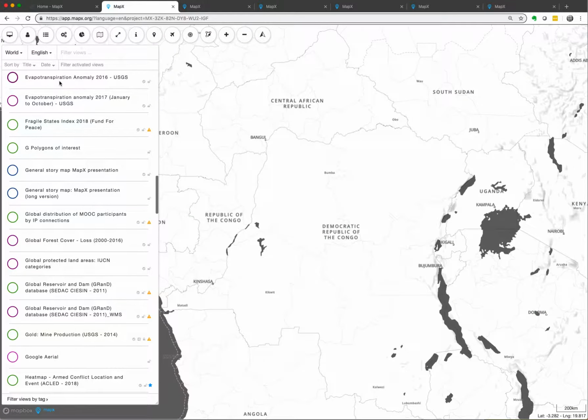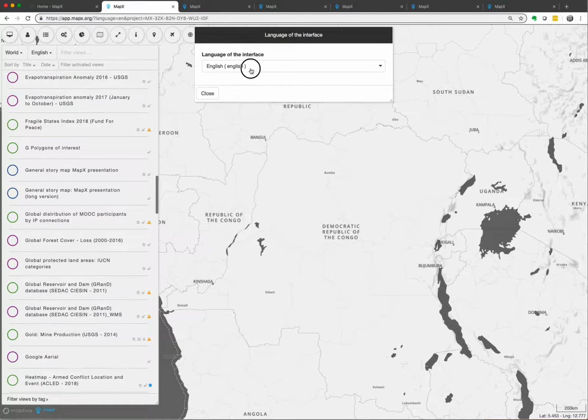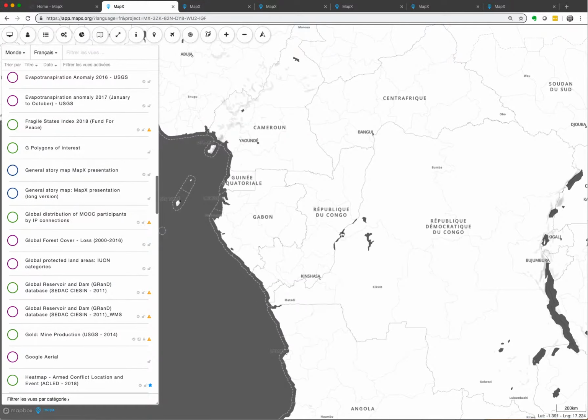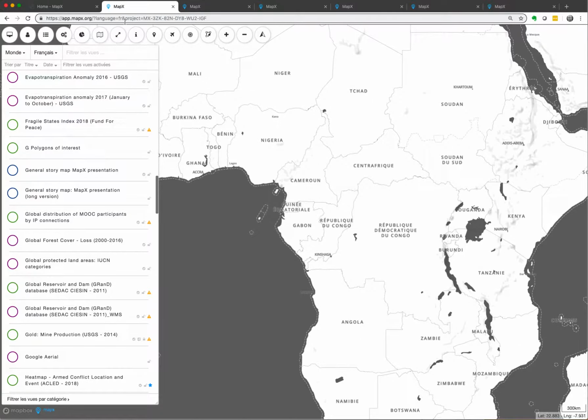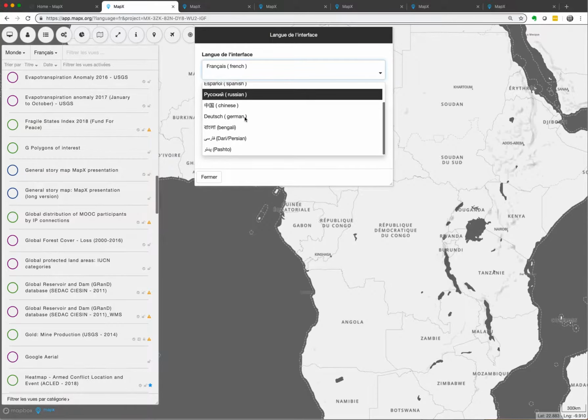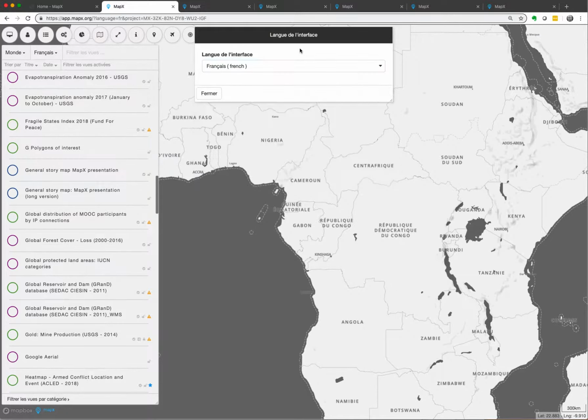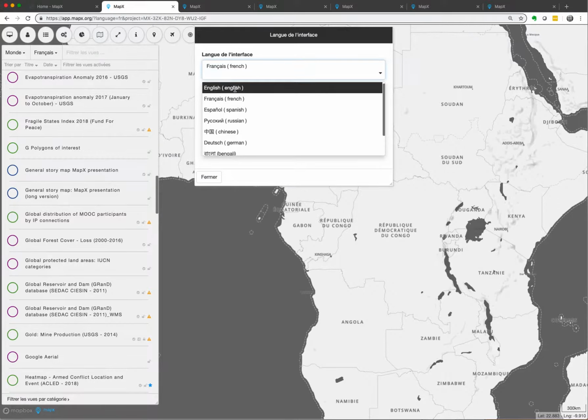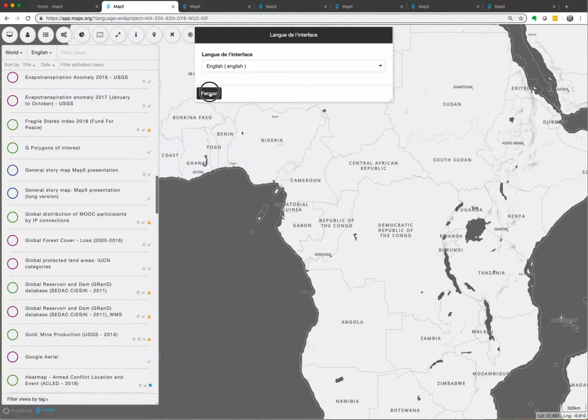The interface is available in different languages. We have English here, but I can switch immediately to French. So all the names in the map are now in French, and all my tools, everything is in French. And currently we have a few other languages here that are available, and it's easy to add any new languages to it. So going back to English.